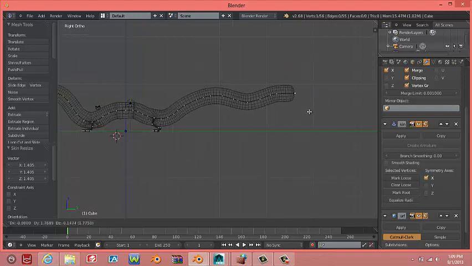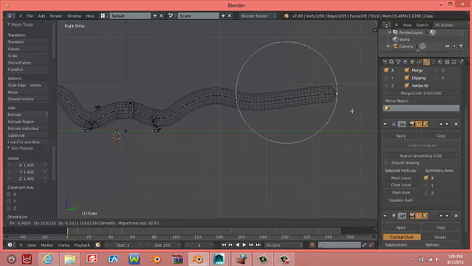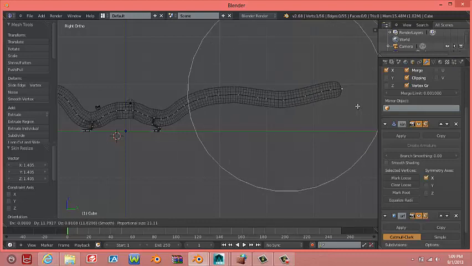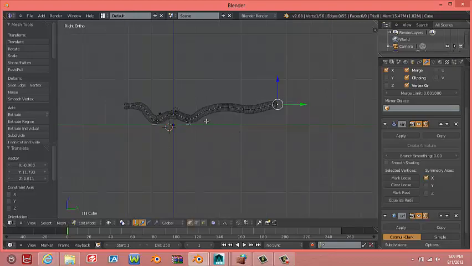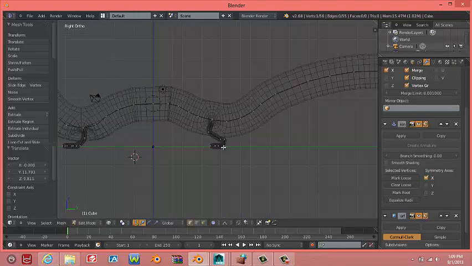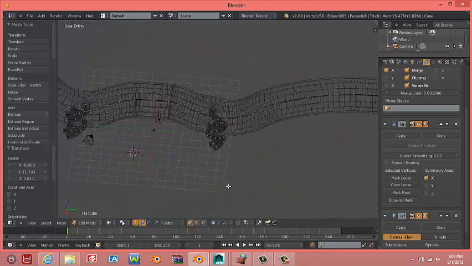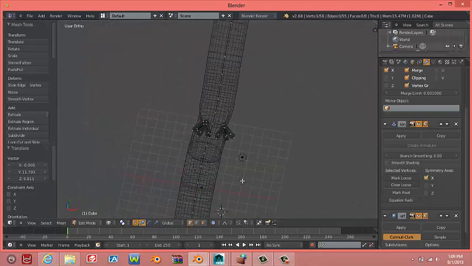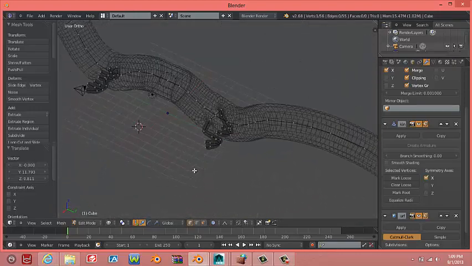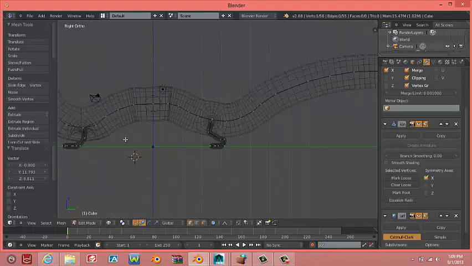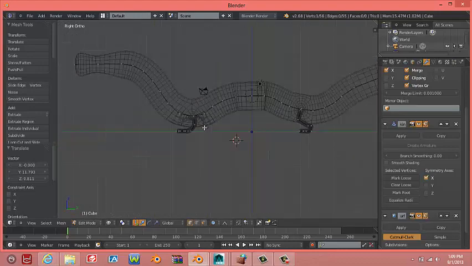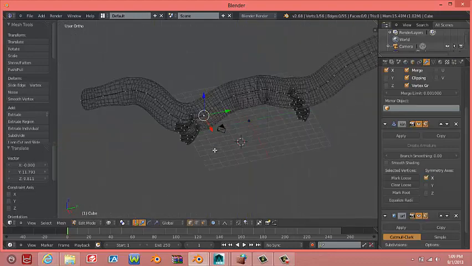Grab this, hit O first, then G. And scroll your mouse wheel to turn up the falloff so we can get more of the tail and make that longer. Okay, so now what we are going to do is make the feet, actually we're going to move the body up so that the legs have more room.